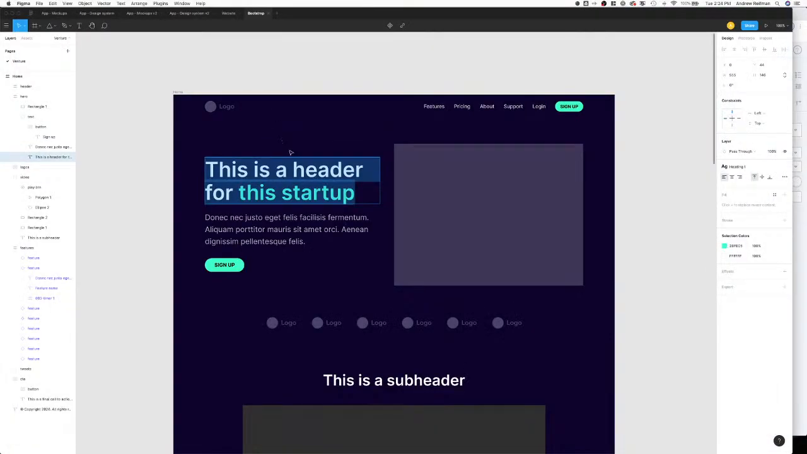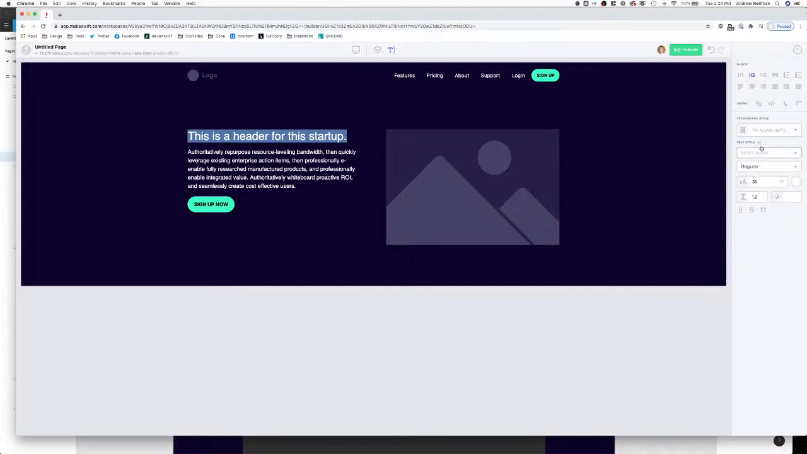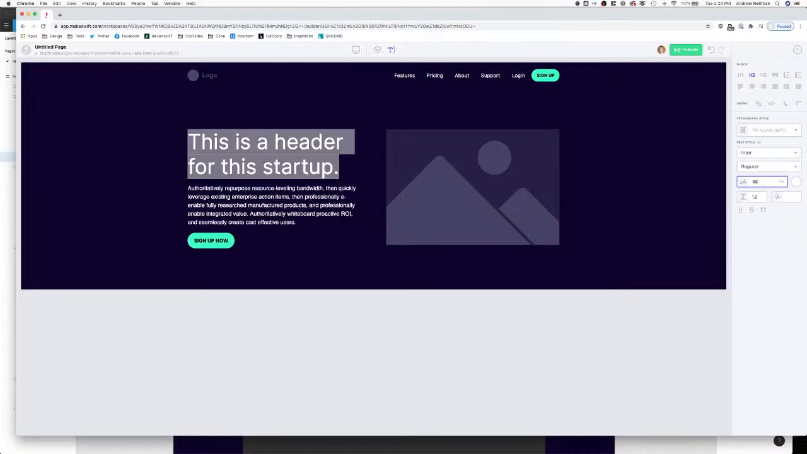So if I go back to Figma, let me see what I have as far as my styles go. So heading 1 is 66 pixels large, and I'm using semi-bold. I can always go back and add that as well. So I'm going to make it enter, make it nice and big.